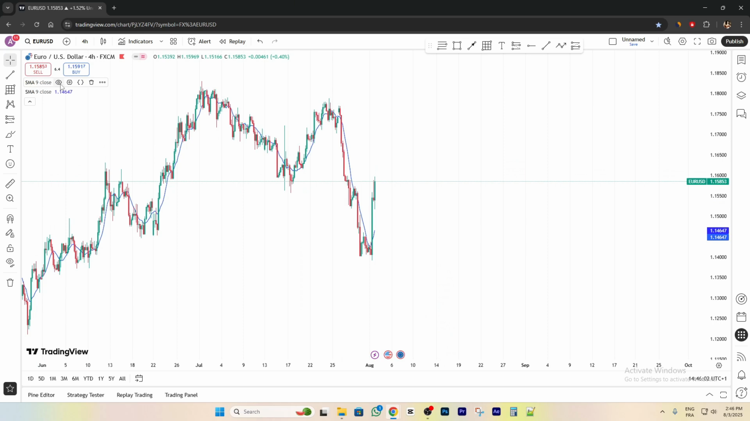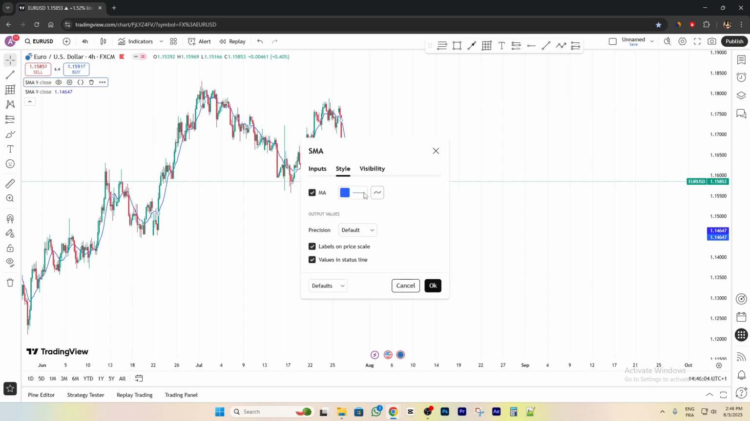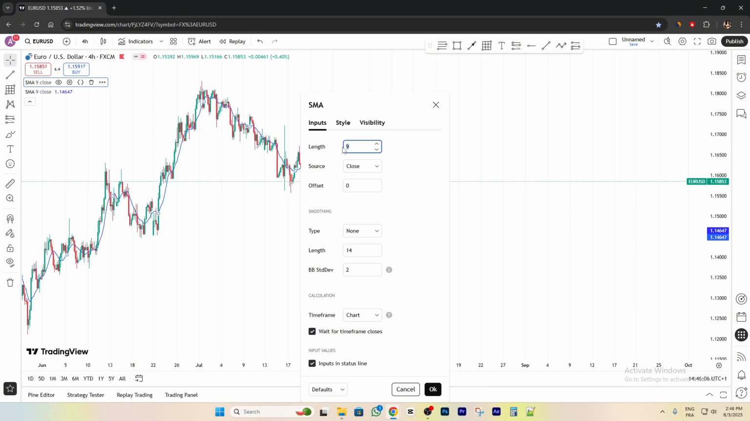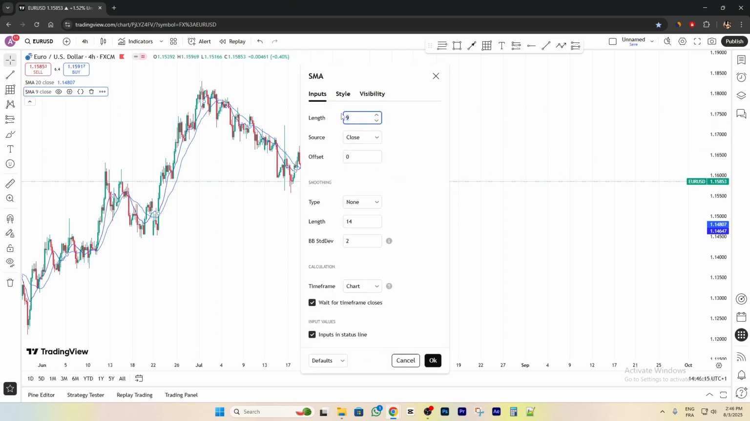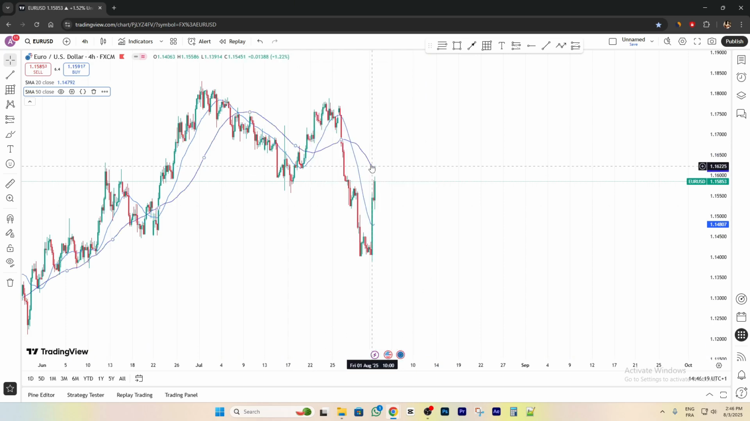Go to SMA 9. Click on the gear icon. Go to input and change length to 20. Click on OK. And go again to SMA 9. Click on the gear icon and change length again to 50. As you can see, we have here the 20 and the 50 SMAs.